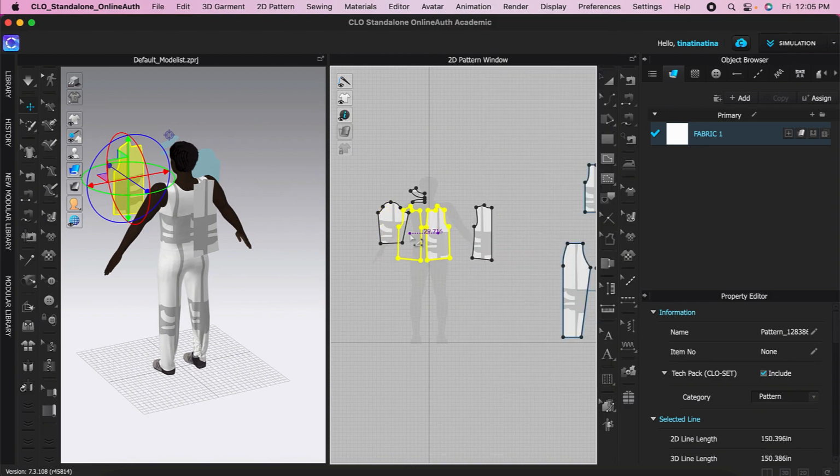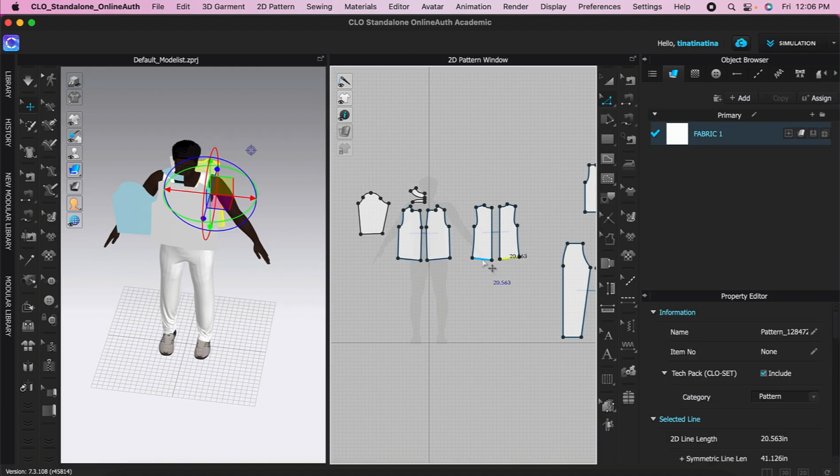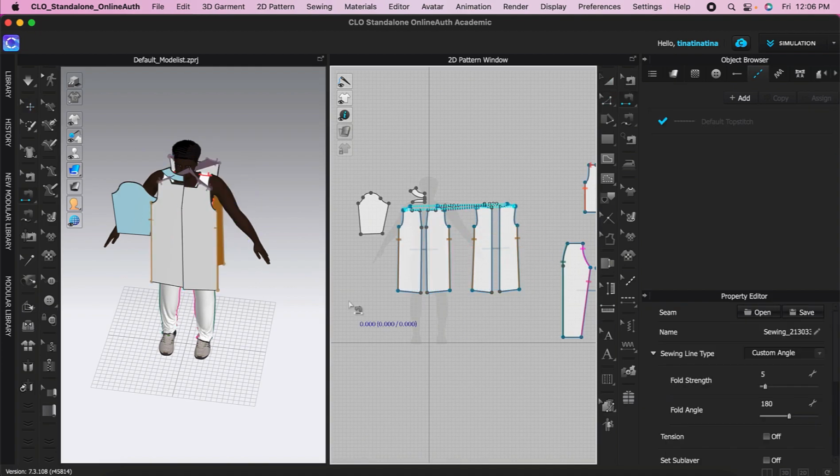Create a symmetric pattern of the front and back of the coat panels. Sew the side seams and shoulder seams together. Don't forget to click on Flip horizontally for the back.